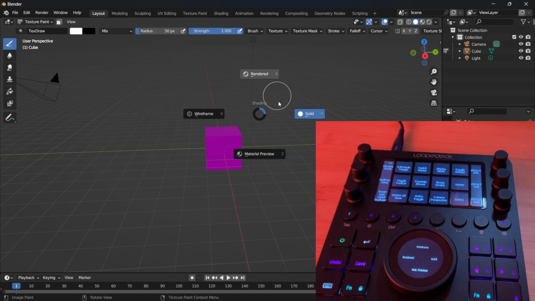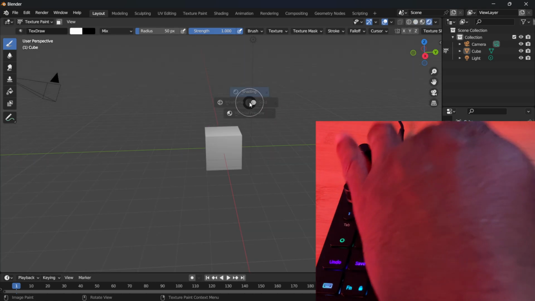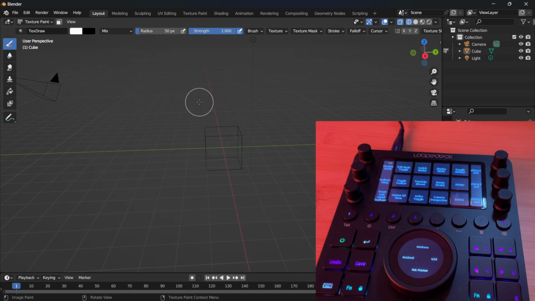Like, I hit display mode. You can see now it has all the different displays. So you see I clicked on render mode right there. Let me select maybe wireframe. Now we're in wireframe mode. So you can see that you actually don't have to learn all these shortcuts if you don't want to, if you have an item like the Loupedeck.